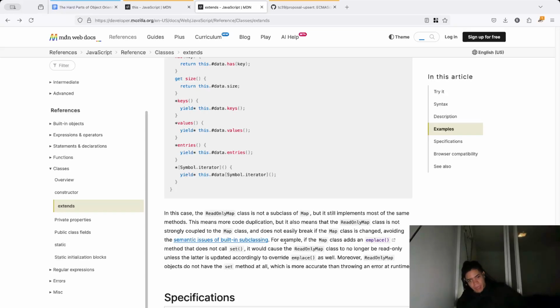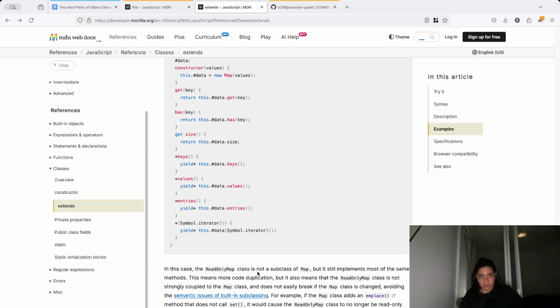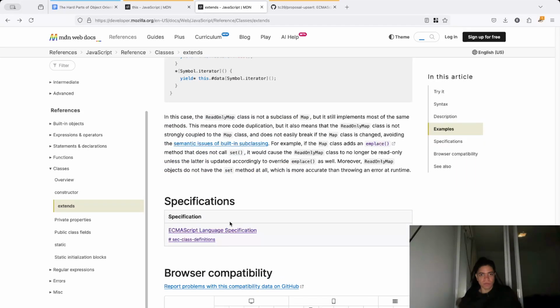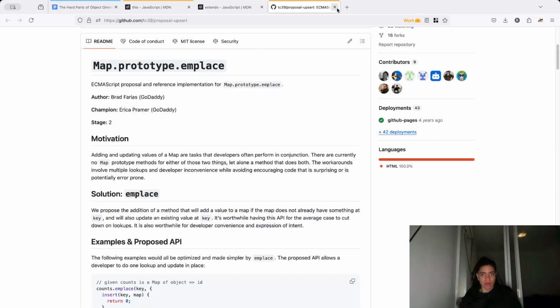So for example, if the map class adds an in-place method that does not call set, it will cause the read-only map class to no longer be read-only, unless the latter is updated accordingly to override that method as well. Moreover, a read-only map object does not have a set method at all, which is more accurate than throwing an error at runtime.